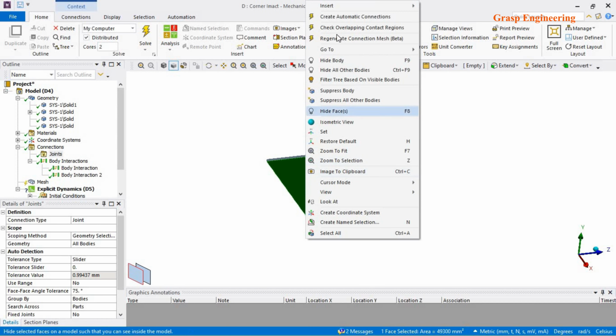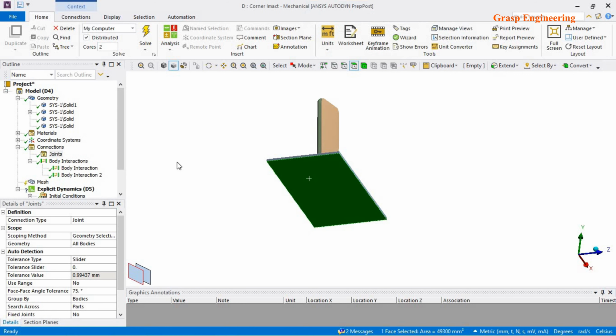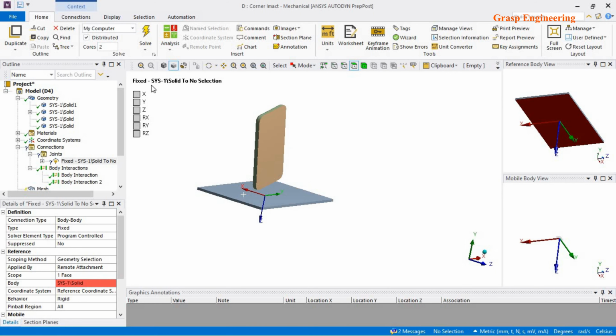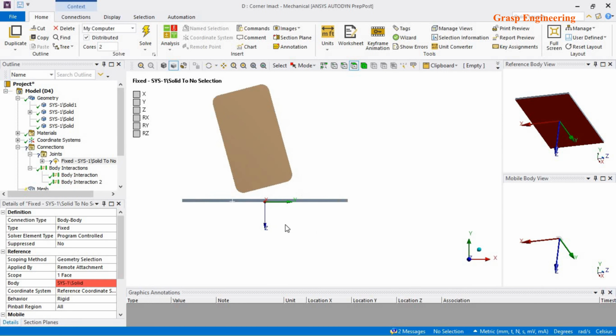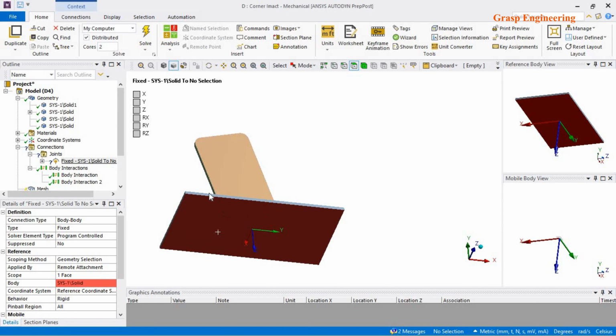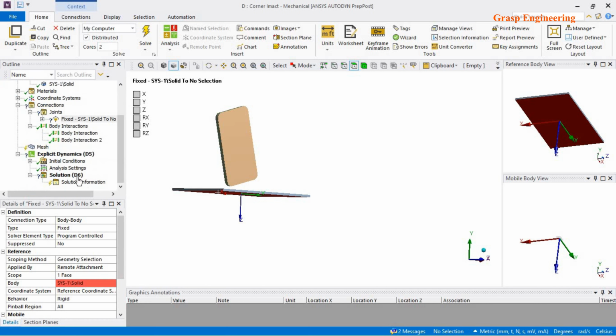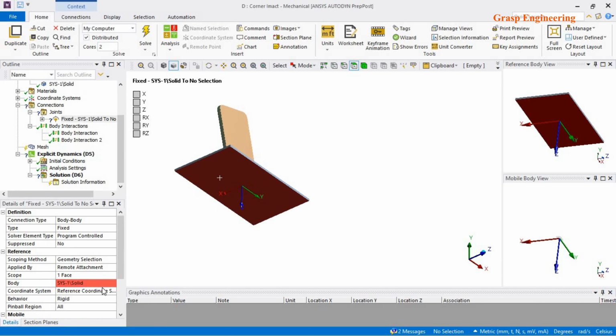Let's define insert joint, and here you can define this as a fixed joint. You can see over here all degrees of freedom are locked. So basically either you can define this fixed joint, or else you can even define the fixed support at the bottom.